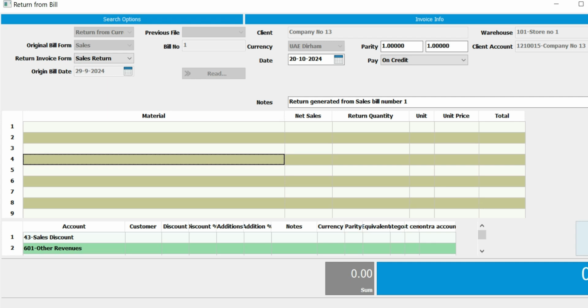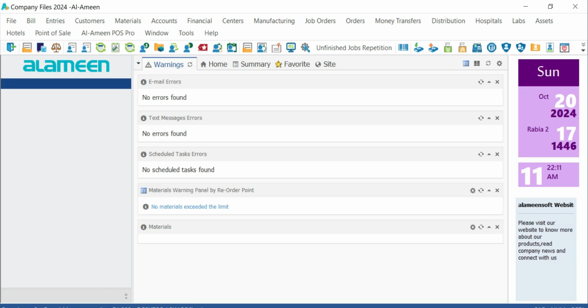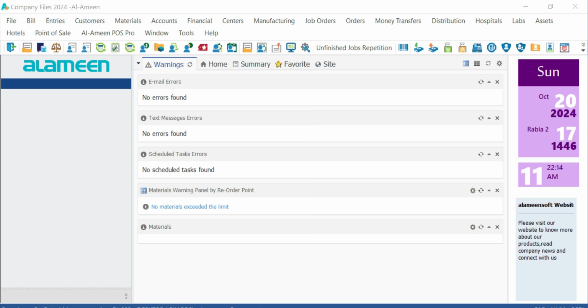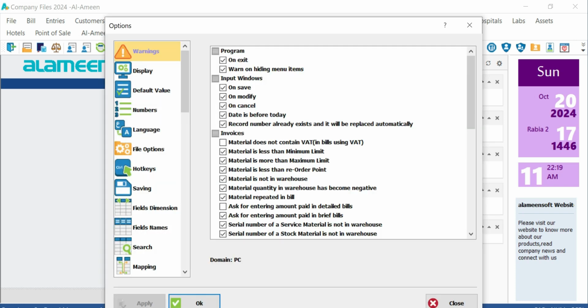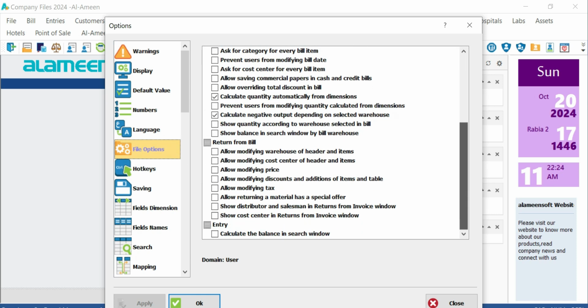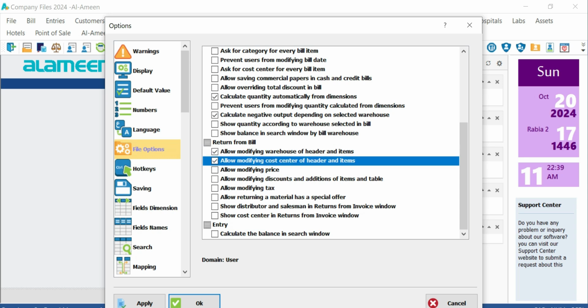What you should know is that there are options for these matters. I will cancel this process to see these options by clicking on the Tools menu and then Options. Then click on the File Options tab. At the end of this window, you will find some options related to the return from bill, which can be activated or not activated according to the requirements of the company or management, such as allow modifying the warehouse or allow modifying the cost center and other available options.